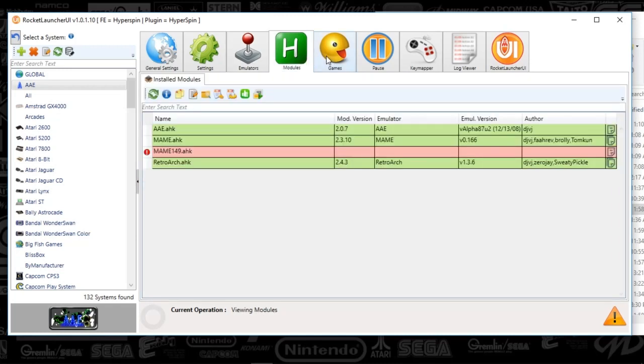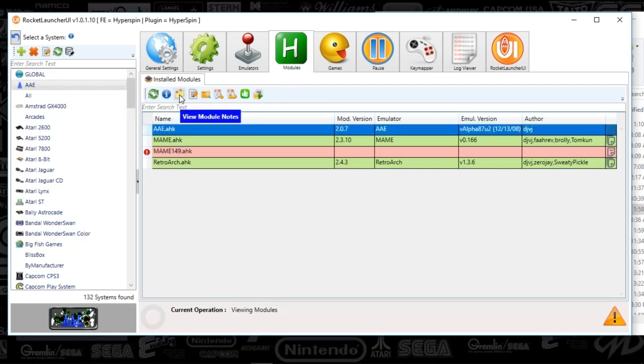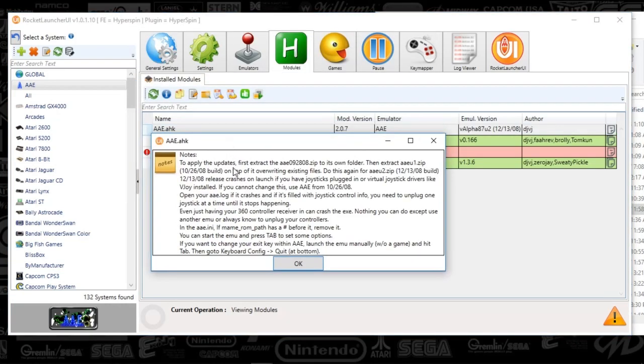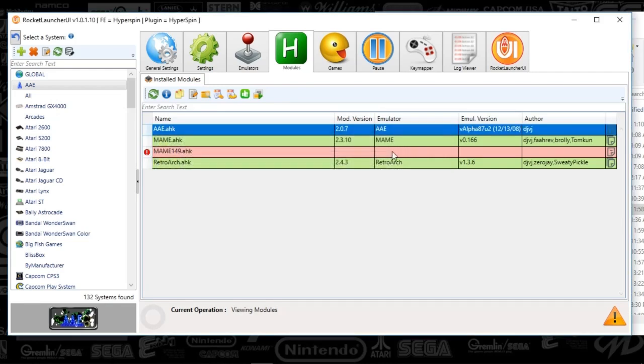And nothing in the module tab. This is going to be just one of those things where you might check the notes. So I'm clicking AAE, and yeah, it'll tell you some notes on the auto hotkey that might help you set up the emulator.